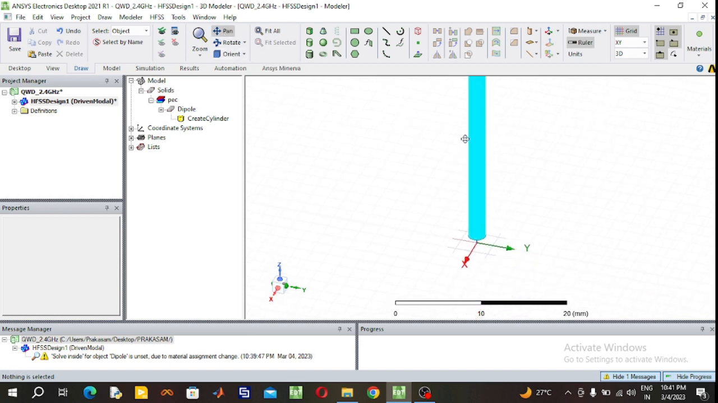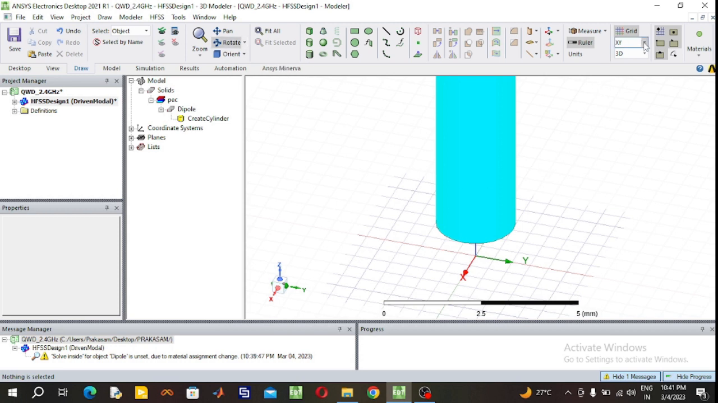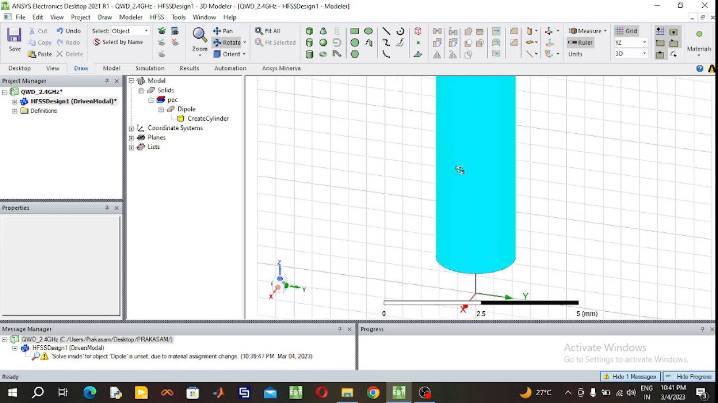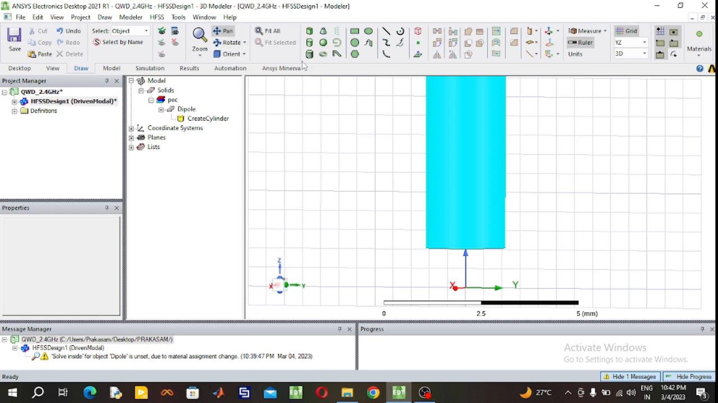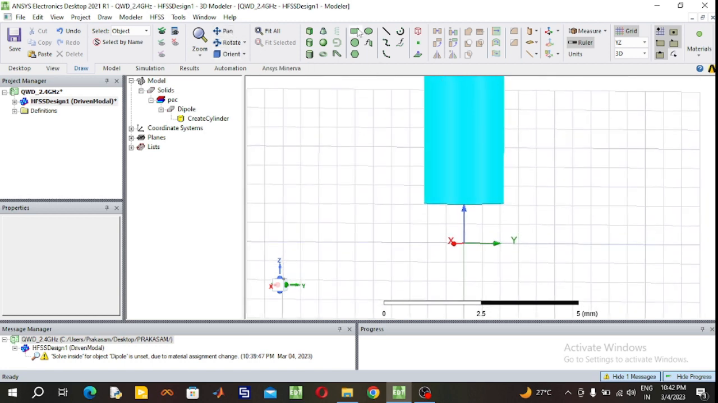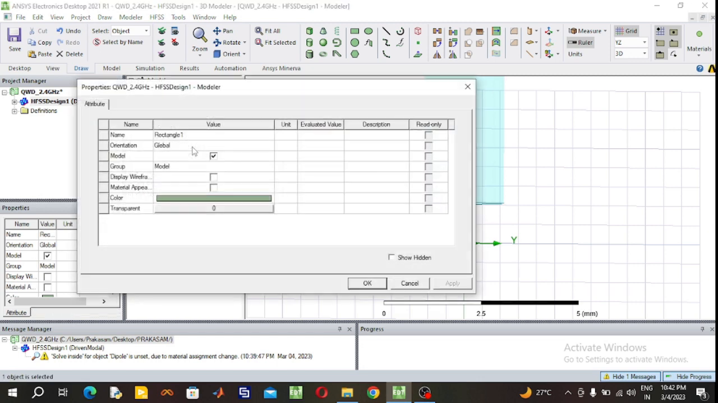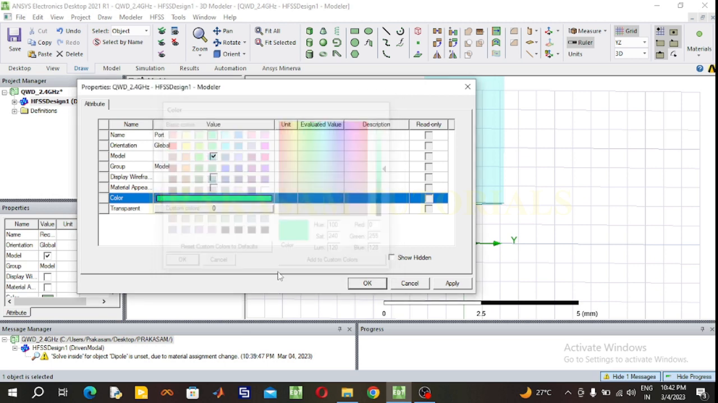After that, draw the port, the input feeding. Select the YZ plane, as the input port is applied on the YZ plane. Select the rectangular sheet and draw the rectangular sheet in the plane. Rename it Support. Click the OK button.